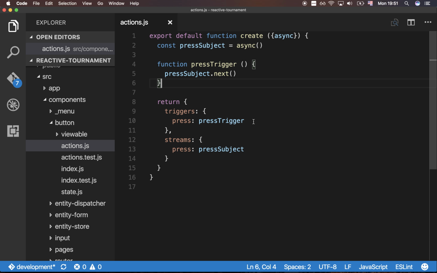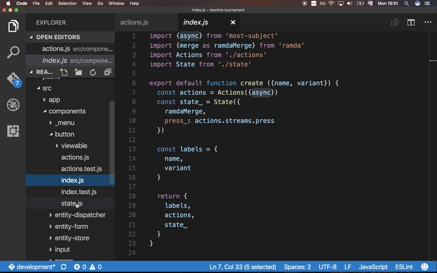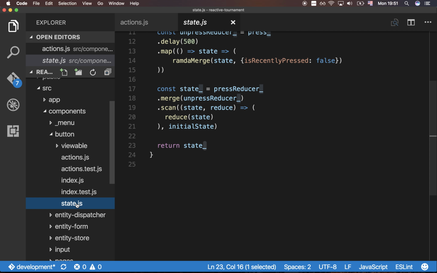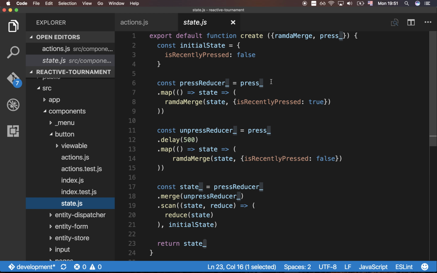Okay, and then I export the trigger, and I also export a stream that you can subscribe to or map or filter or whatever you want to do. So it's only one action here on the button. You can only press it. But if we looked at the state, you see here, I take the press stream, I underscore the streams. I hope I've done it on everything I will demo here.